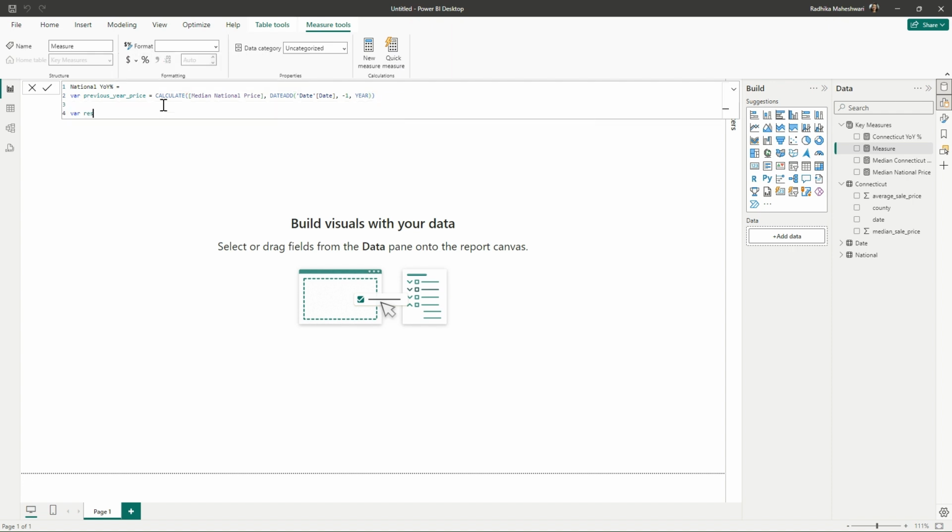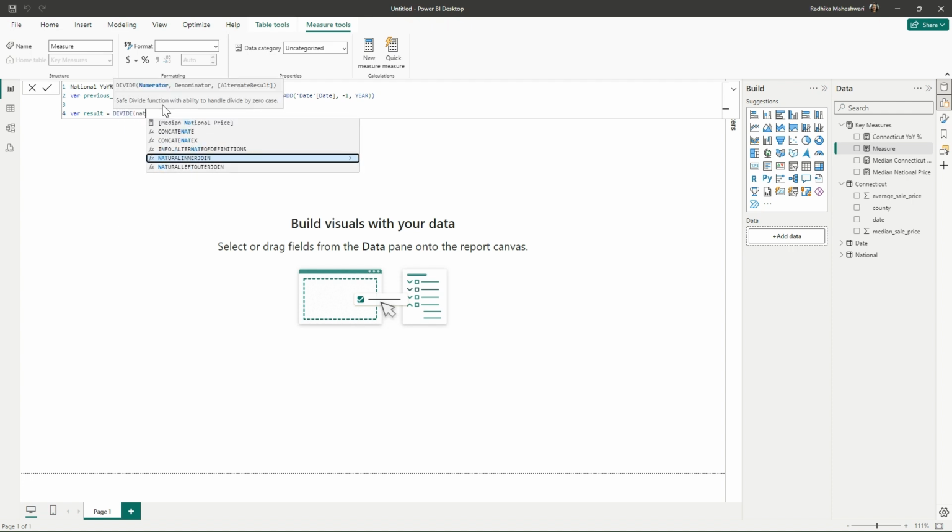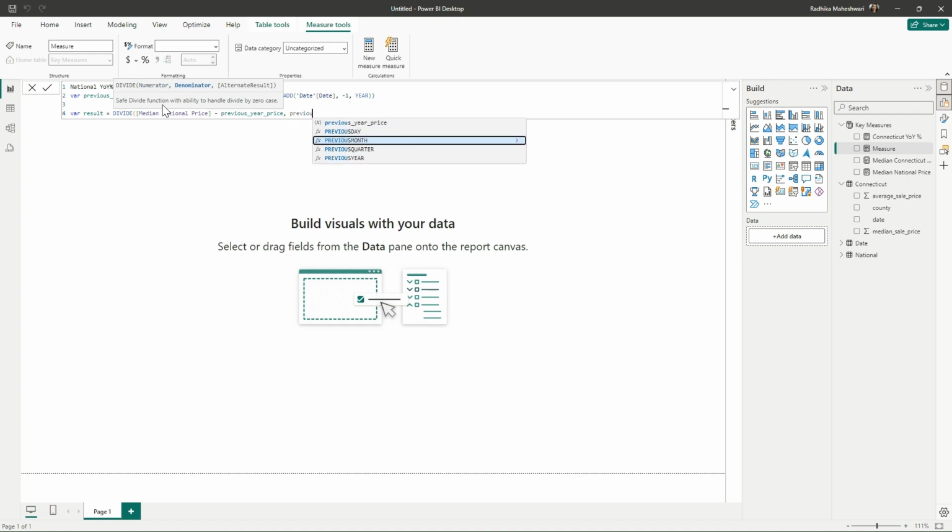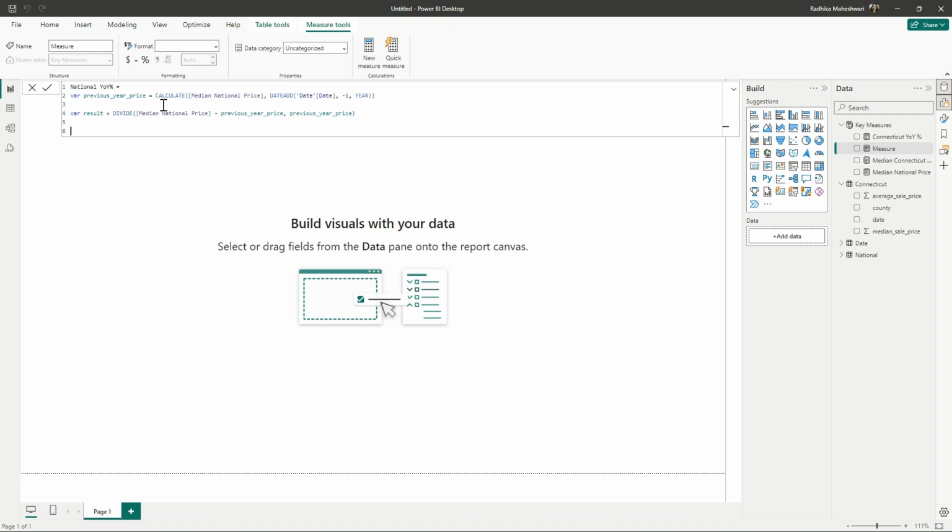We will create another variable called result. This will be equal to divide national median price subtracted by the previous year value. Divide this by the previous year value and closing the bracket. And now we just need to return result.